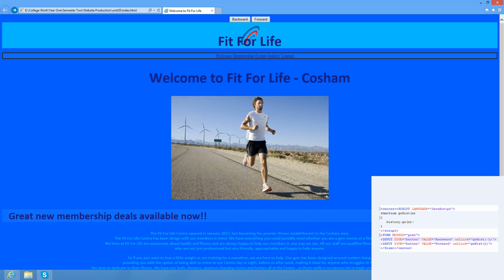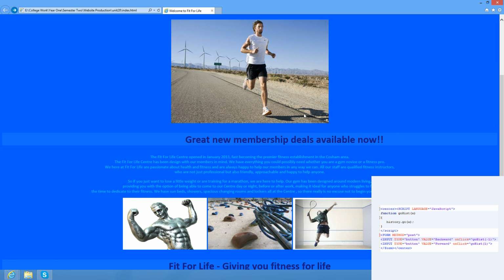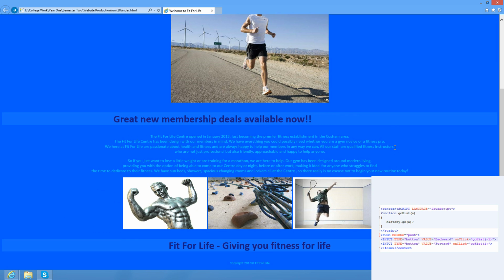So let's go down. We've now got this marquee behavior going across the screen, and that allows me to put scrolling text across the screen. I use this to just highlight something that I thought would be important for customers to use on the site. The images we can talk about later when we get to our gallery page, and then we come into our text.